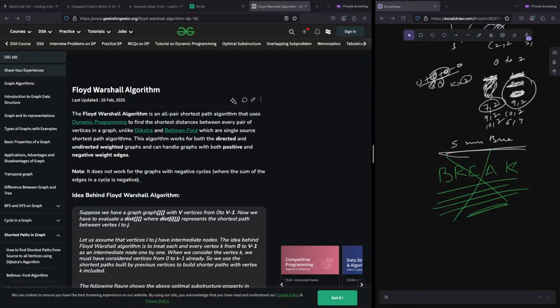Maybe. Let's see. So Floyd Warshall, right? Floyd Warshall is all pair shortest path. So just like we saw Dijkstra, right? Mm, yeah, it is better. Floyd Warshall is an all pair shortest path algorithm that uses dynamic programming to find the shortest distance between every pair.